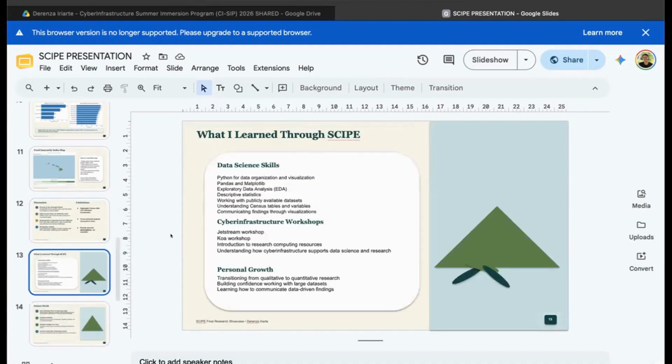What I learned through SCIPE: I do believe that this summer challenged me in ways I didn't expect. I was much more comfortable conducting qualitative research than quantitative analysis. But throughout the program, I learned how to work with large public data sets, clean and organize data using Python, perform exploratory data analysis, and communicate these findings through visualizations. Participating in the workshops with Jetstream and ACCESS also helped me better understand how advanced computing resources support larger scale scientific research. And I became much more confident working with quantitative data and learning how it can complement the qualitative research I've already been doing.